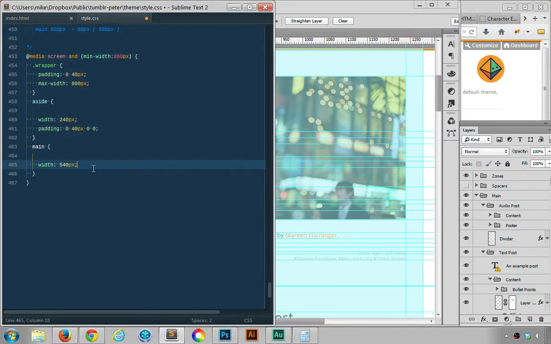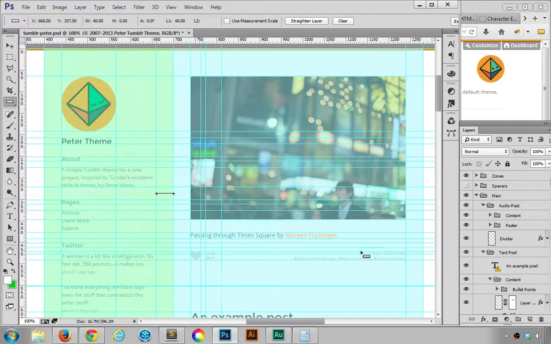And again, the padding will be 0, 0, 0, 40 pixels, like so. So essentially what we're doing here is, rather than setting padding left and right, we're going to let the wrapper take this 40 pixels padding here and this 40 pixels padding here, which is 80, and then inside it will have a space of 800 pixels.